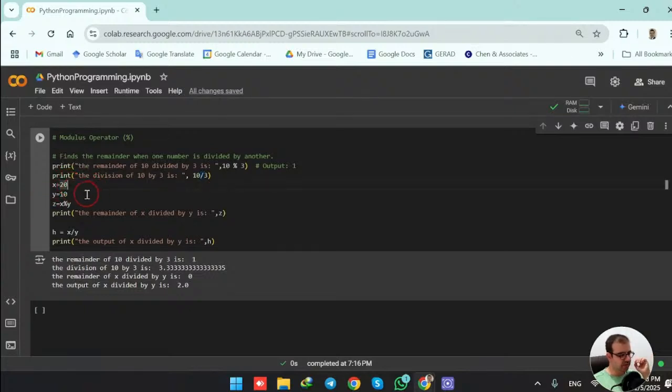Okay, another example is here. So x equals 20, y is 10. I'm having this x modulus y. Their result is being assigned to z. Basically, this part of the code is going to do the following.